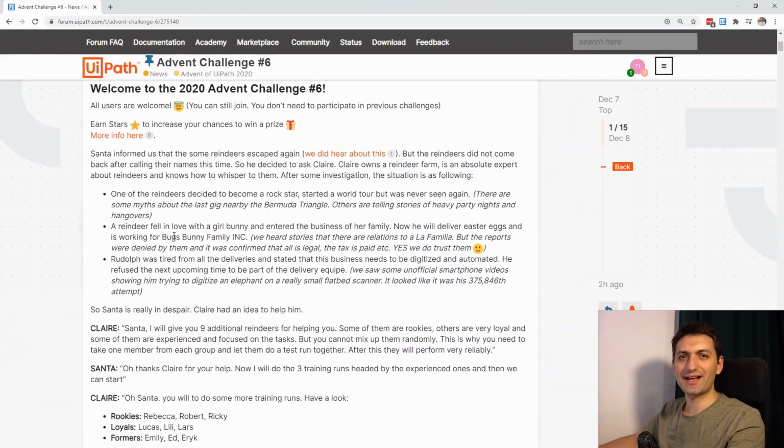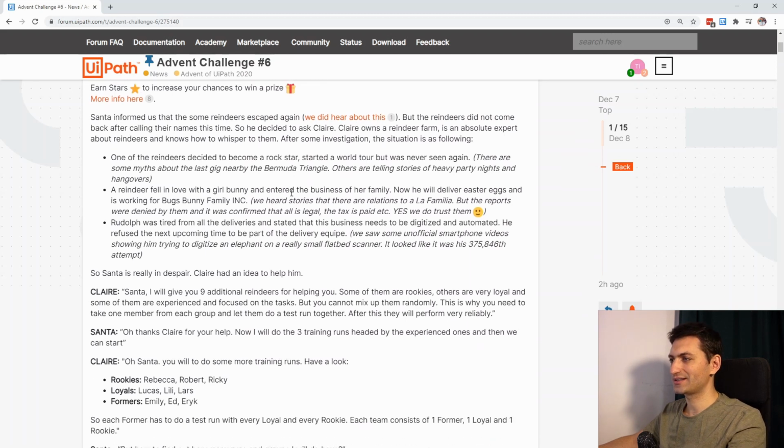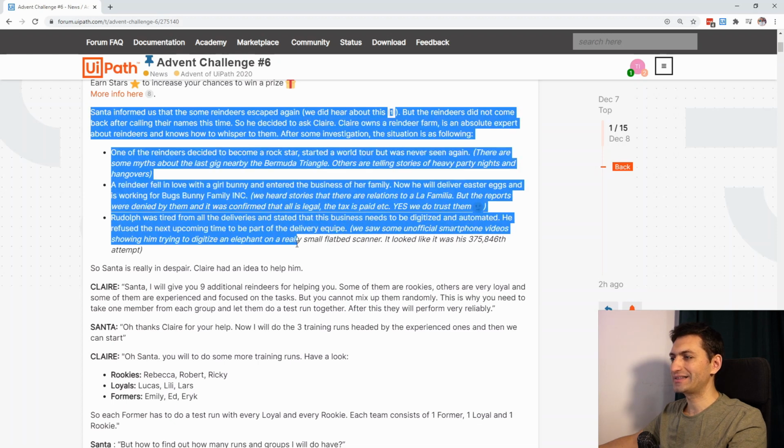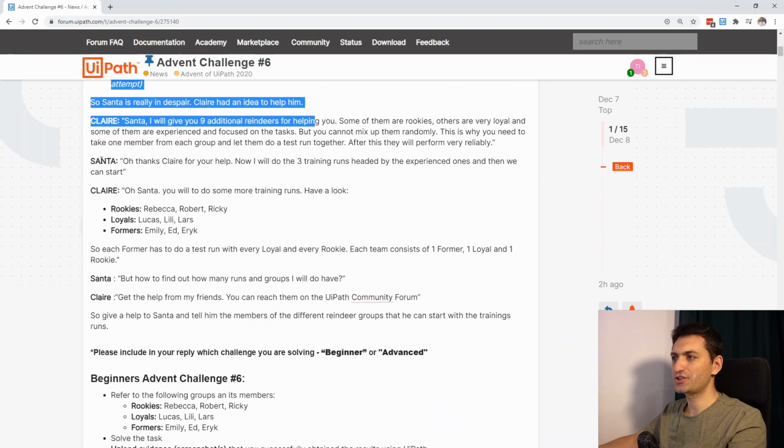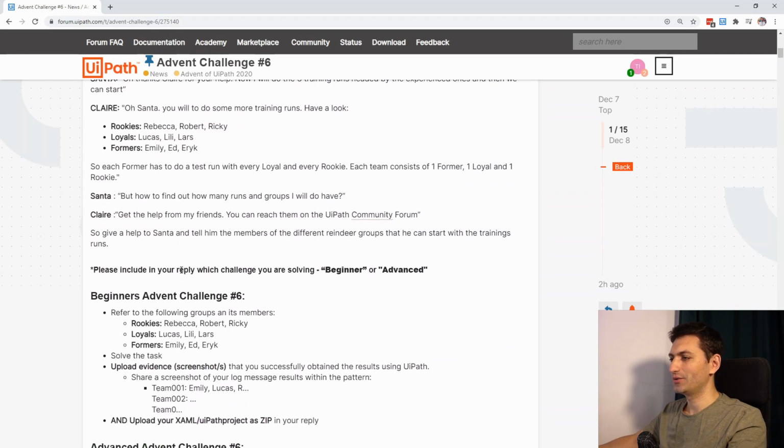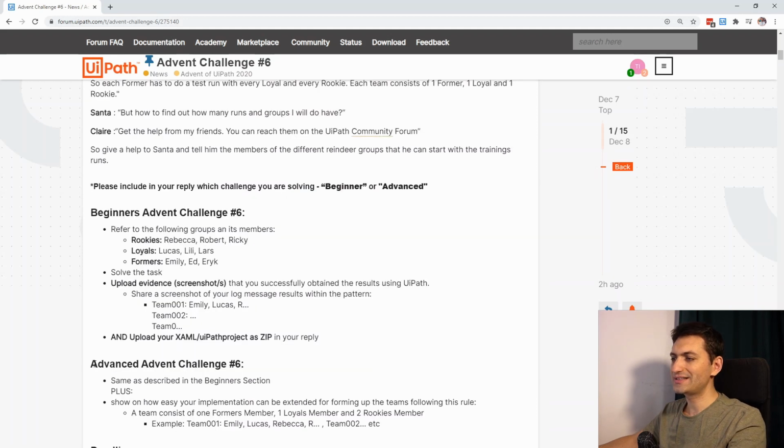Now this time Santa has some problem with the reindeer, and because the reindeer left, Santa is not able to deliver the presents. I'm not going to read the entire problem, I'm just going to show you the solution. The way you resolve this is by two things. Like usual, you need to submit a solution for beginners and one for advanced. This time the way we're going to resolve the advanced challenge includes the beginner solution. So I'm going to show you how I resolve first the beginner and then the advanced.